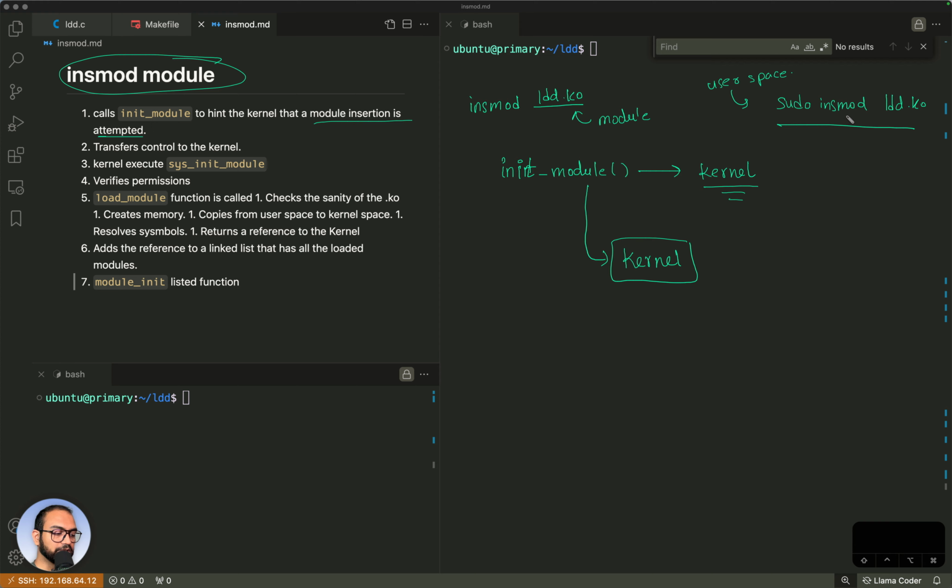So insmod, by calling this function internally, has transferred the control to the kernel space, which is more secure, more privileged, and so on. Within that, the kernel now knows the name of the module, so it has some hint as to what module is being attempted to be loaded. So the control is transferred to the kernel.